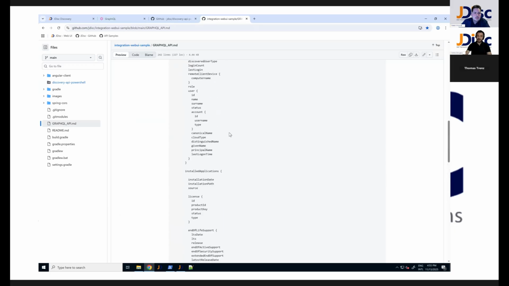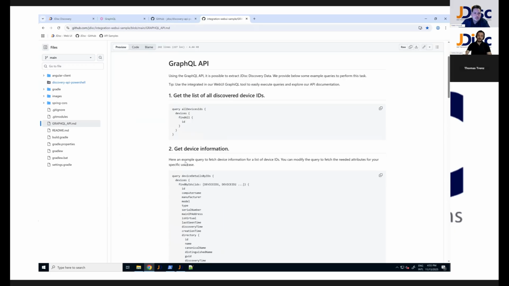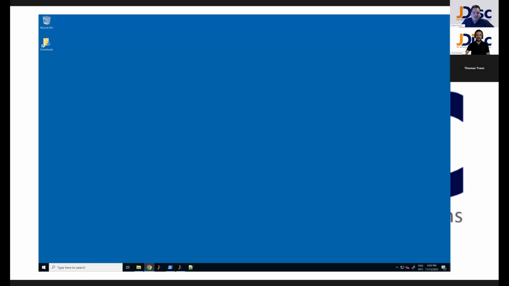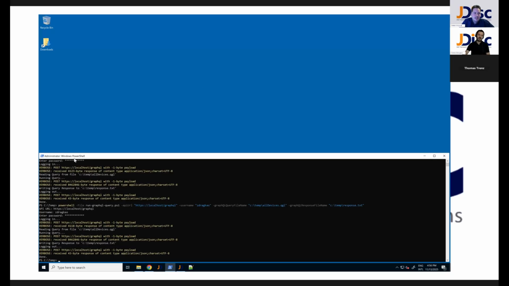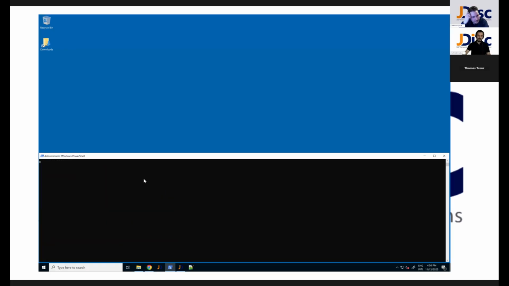For example, this query can help you eventually fetch all the data related to devices in your network. And I believe this is really useful when you want to do integrations with other tools. Excellent. I could demonstrate the execution of this query. It's really straightforward. I have PowerShell opened here. Maybe I clean here so that you could see better.